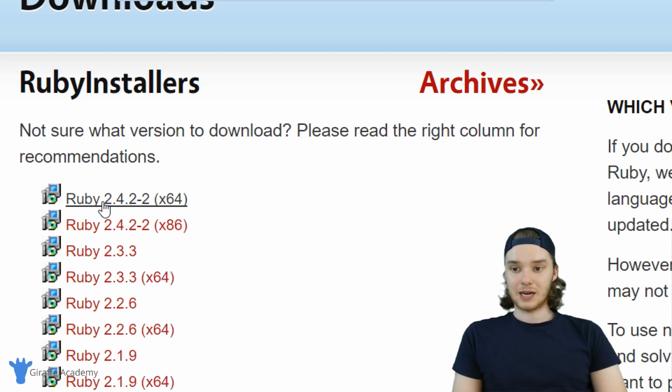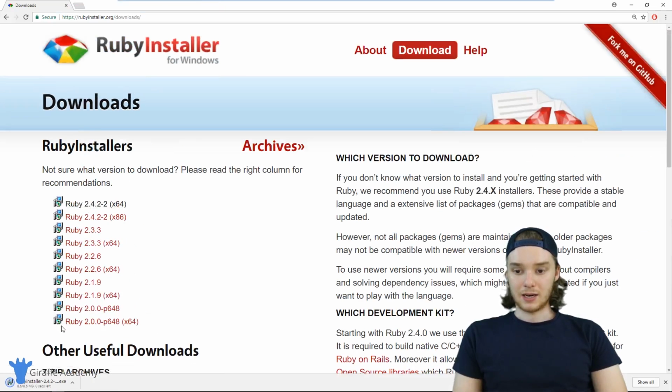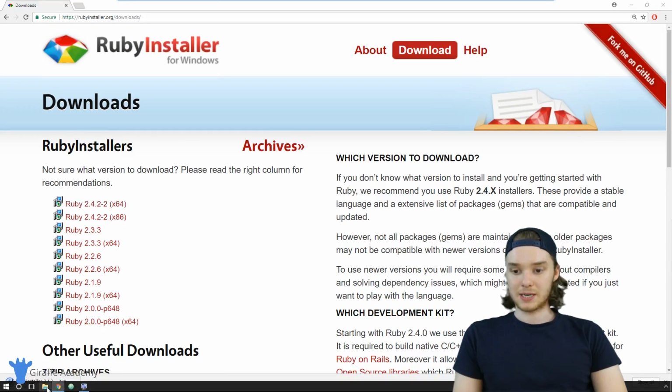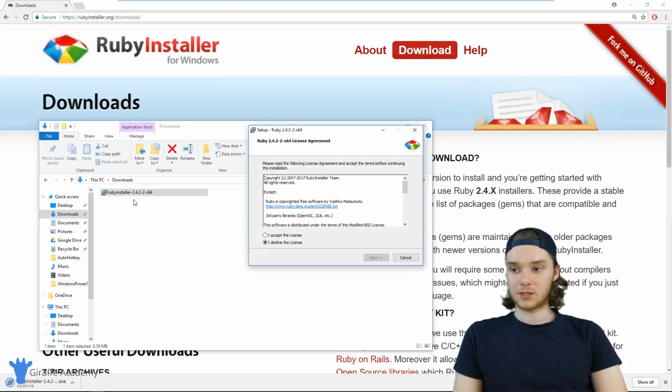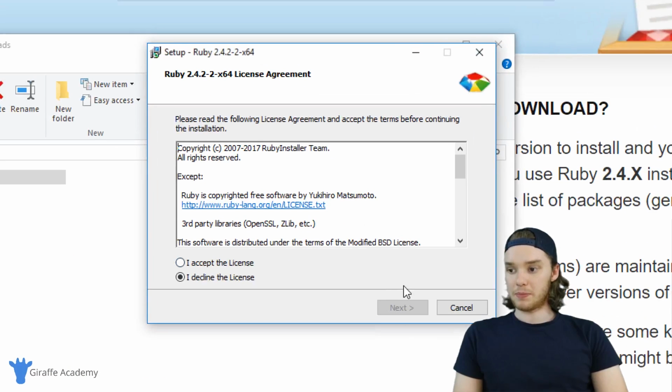In my case, I'm gonna download Ruby 2.4.2, and I'm gonna download the 64-bit version because that's what matches my operating system. So I'm just gonna click this and it should start downloading. And I'm just gonna open it up inside of my downloads folder. And right here, I just have this Ruby installer. I'm gonna double click it, and it should open up this Ruby installer window for us.